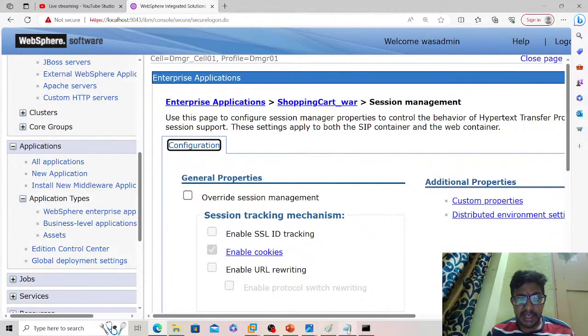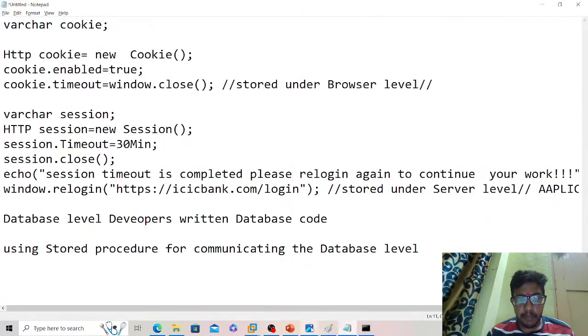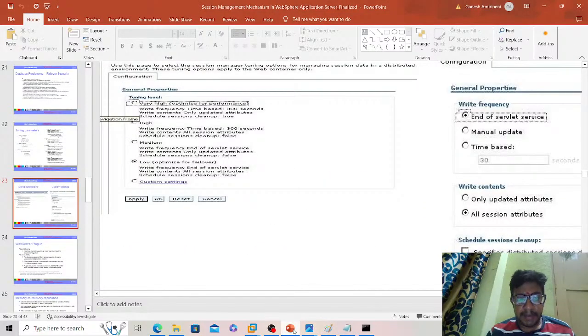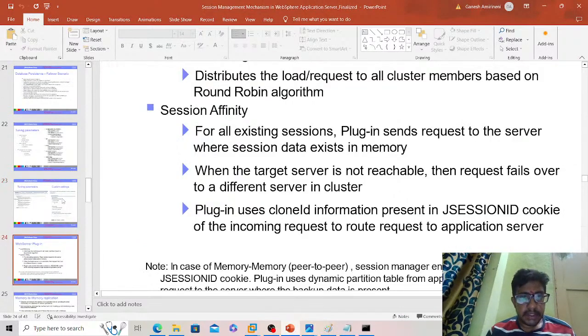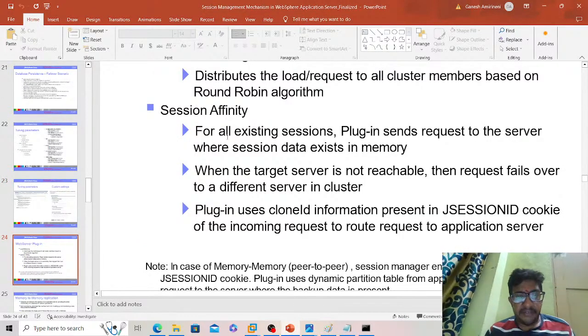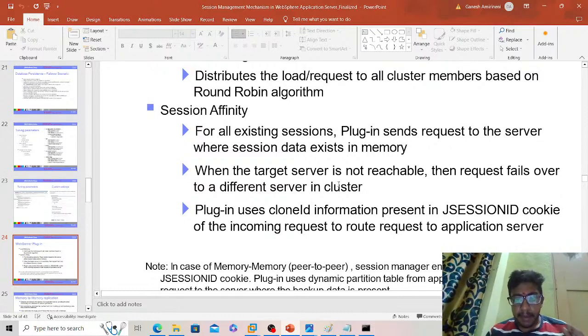Session ID and clone ID, and this is the most important concept. See, suppose session ID for all existing sessions, the plugin sends a request to the server, checking whether session data exists in the memory or not. When the target server is not reachable, the request fails over to another different server in the cluster. This is nothing but memory replica. The plugin uses clone ID information present in the JSESSIONID cookie in the incoming request and routes to the application server level.